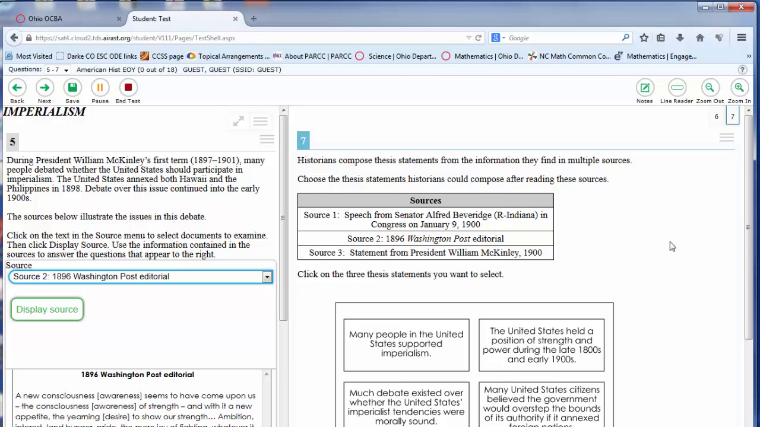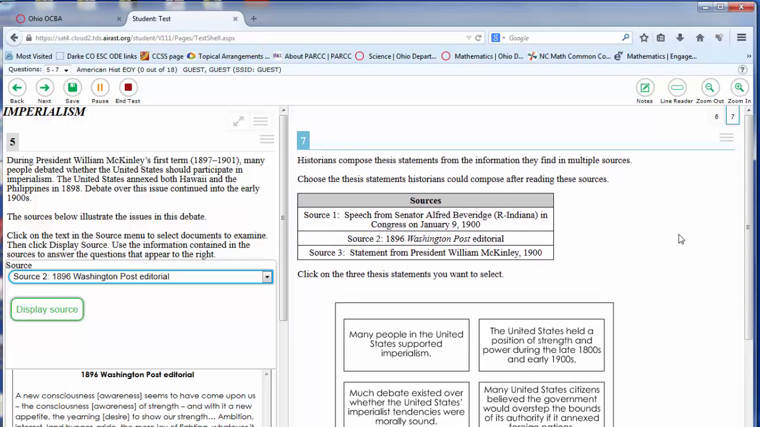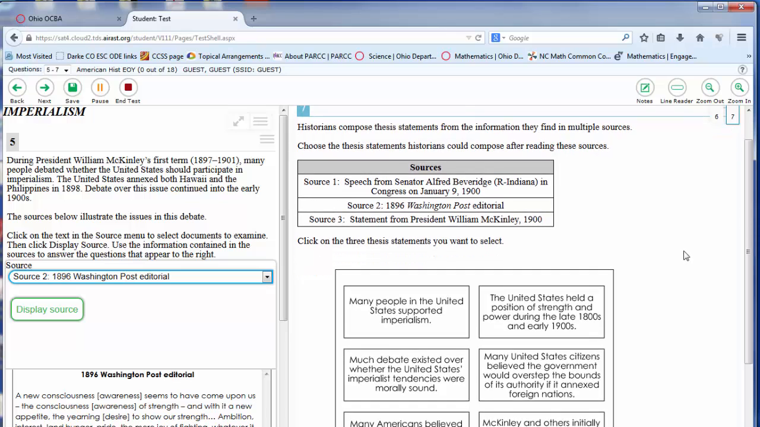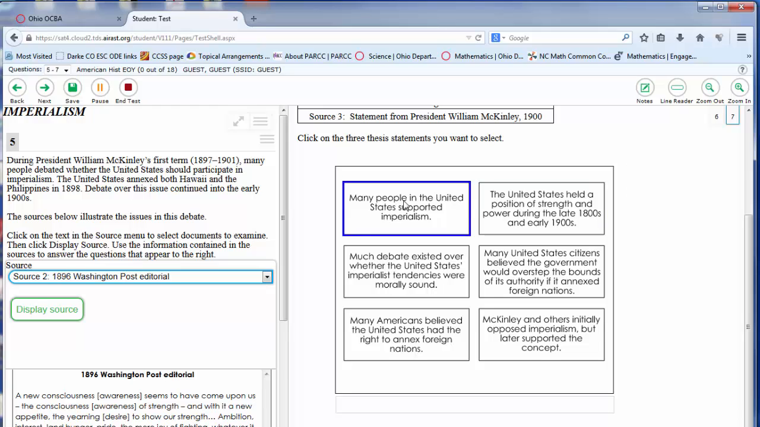Now this question over here is a little different in itself because it's not a multiple choice question. It's a technology enhanced question where the students have to look at the sources that they were looking at on the left side and then click on 3 thesis statements that go along with the sources that they read. So now they're going to have to scroll to get to them, but they're going to click 3 of them.